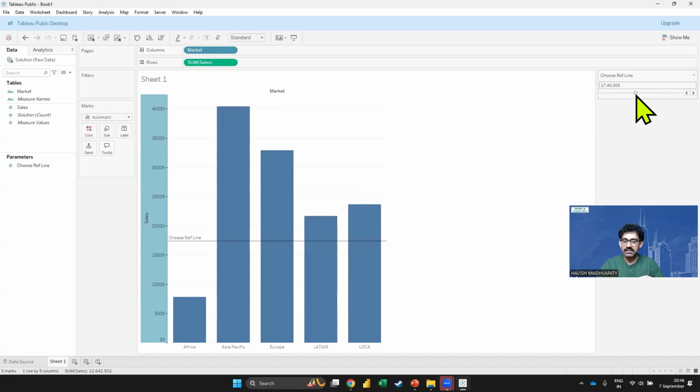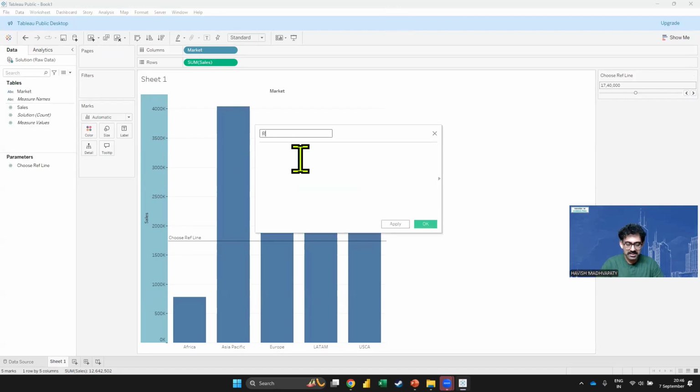Now, the only thing is the colors are not there. That means we need to write a formula. So I will again click on the drop down. I will create a calculation. In Power BI, we call it a measure, DAX measure. In Tableau, we call it a calculated field, but pretty much the same. In my calculated field, I will say this is my ref line color. Now, see, in Tableau, formulas don't start with an equal to sign. In Excel, they start with equal to. In Power BI, they start with equal to, but not in Tableau.